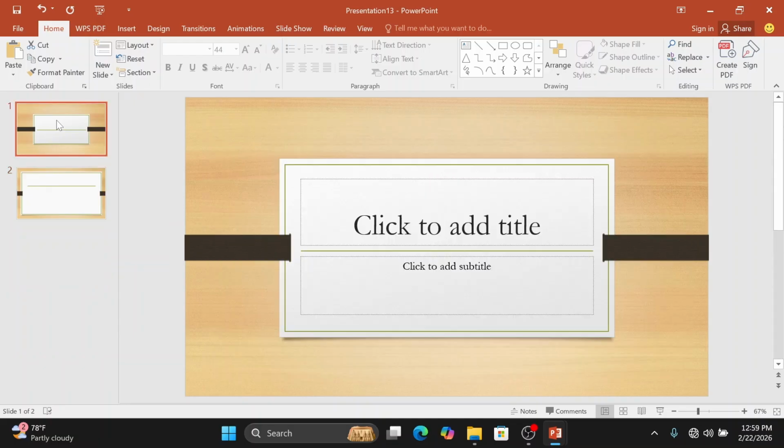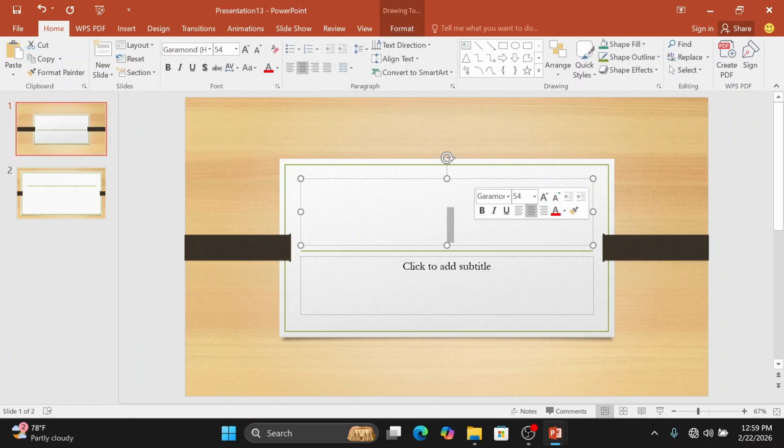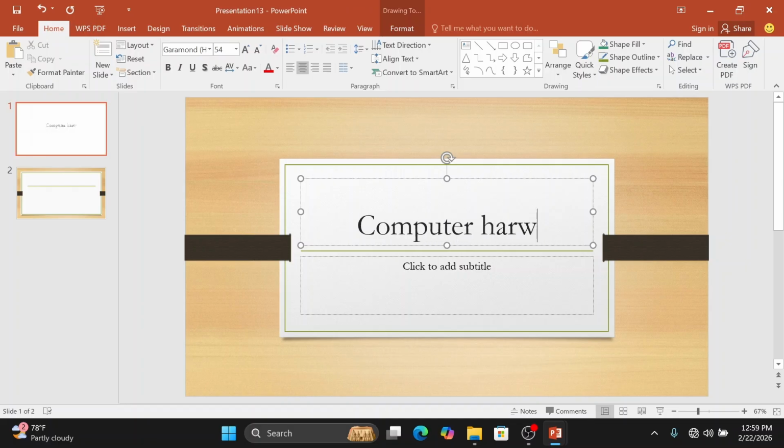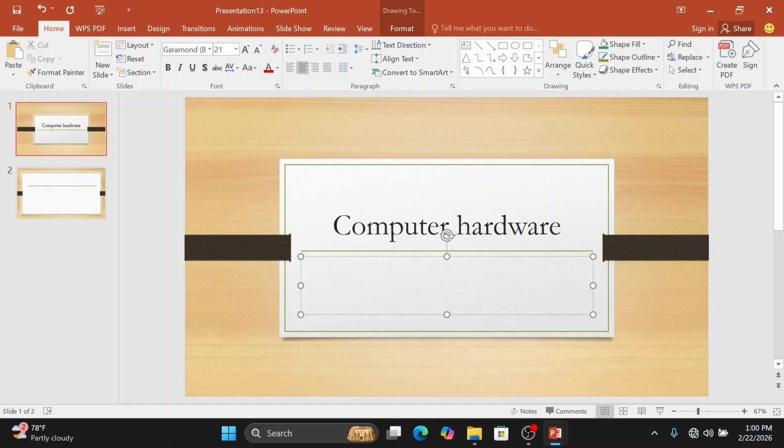Now let's get to adding text into our presentation. The first thing you want to add to your presentation is a title. For instance, let's say my title is computer hardware. That is the title of my presentation, computer hardware. Usually it is always advisable that you prepare a Word document for all what you have to put in your slide, so that you just copy and you paste. But I did not do that, so let's just get to it.